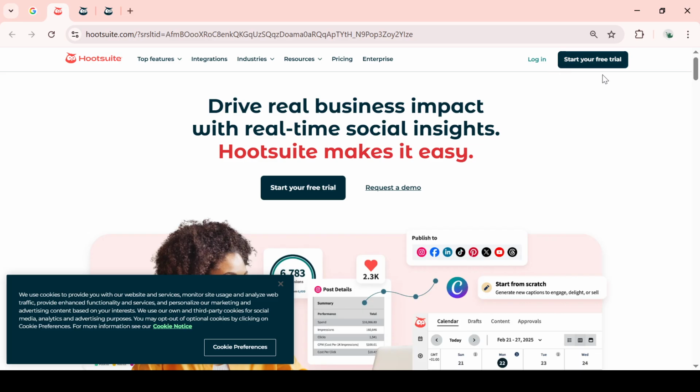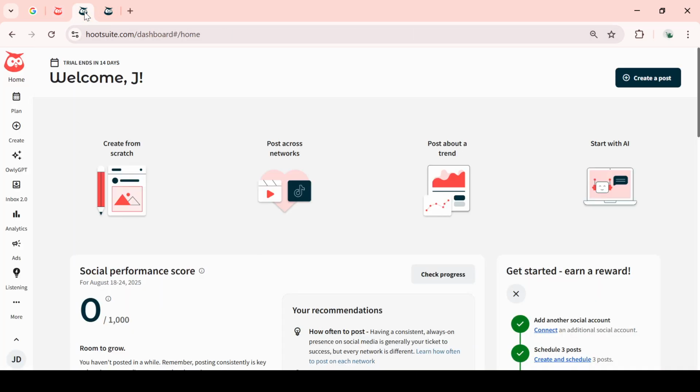This trial will allow you to explore the platform and see if it's the right fit for your needs without any immediate financial commitment. Next up, complete the sign-up process. This step involves providing some basic information about yourself or your business. Follow the on-screen instructions carefully. They will guide you through creating your account.